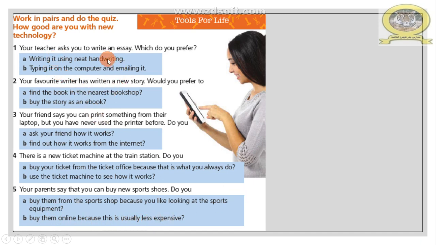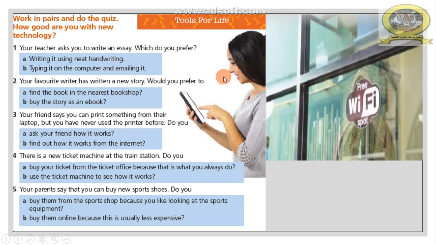Each one of you can give a different answer, and this is going to tell us how good you are with new technology. That's all.